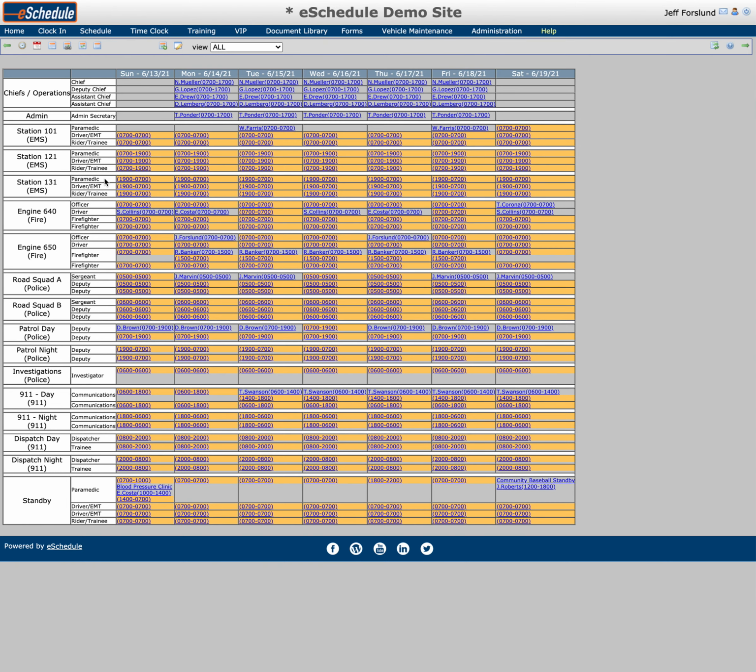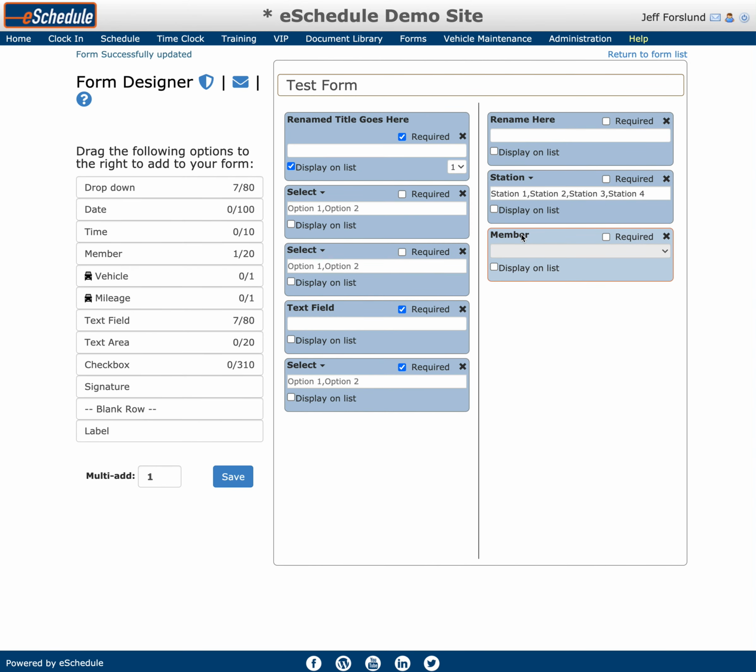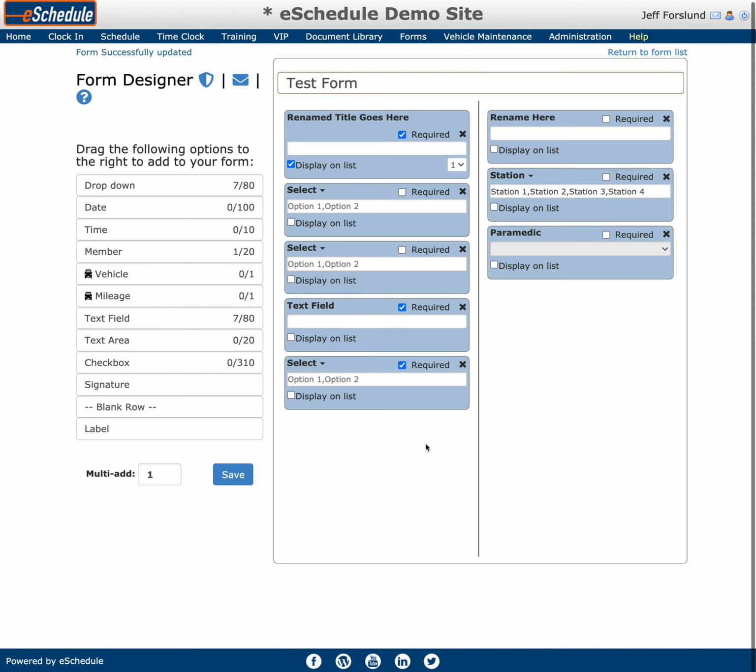You'll notice, let me make this a little bigger for you, we have a number of different positions, one of them being paramedic. So I'm going to go back to my form designer. I'm going to double click member and I'm simply going to rename it to paramedic. Now by doing that, the form designer is only going to pull in the names of the paramedics in my account. I'm going to hit save.